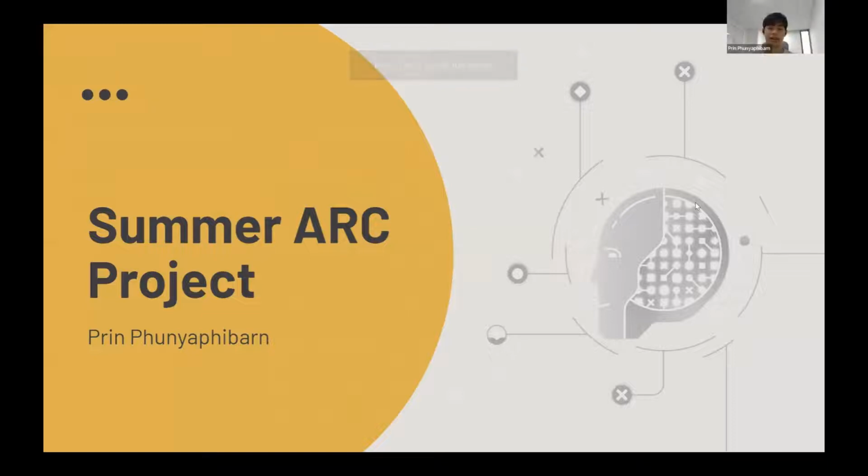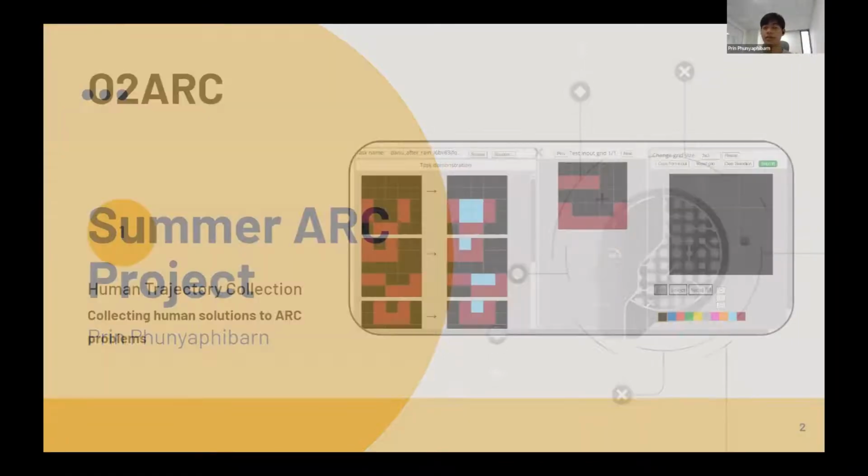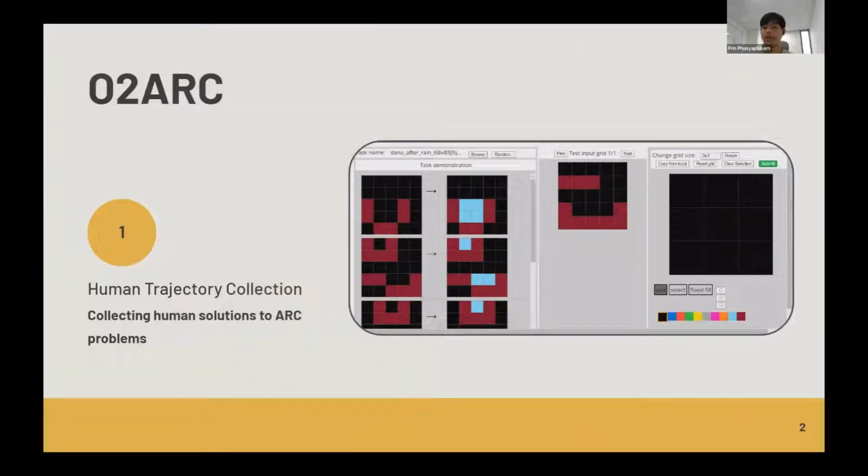Hello, my name is Prin, and I'm a summer intern working on the ARC project as well. Thank you, Subin, for explaining what the ARC project is, and I'll just move straight into the next part. My main contribution for this project is creating an interface that we call the O2 ARC interface.